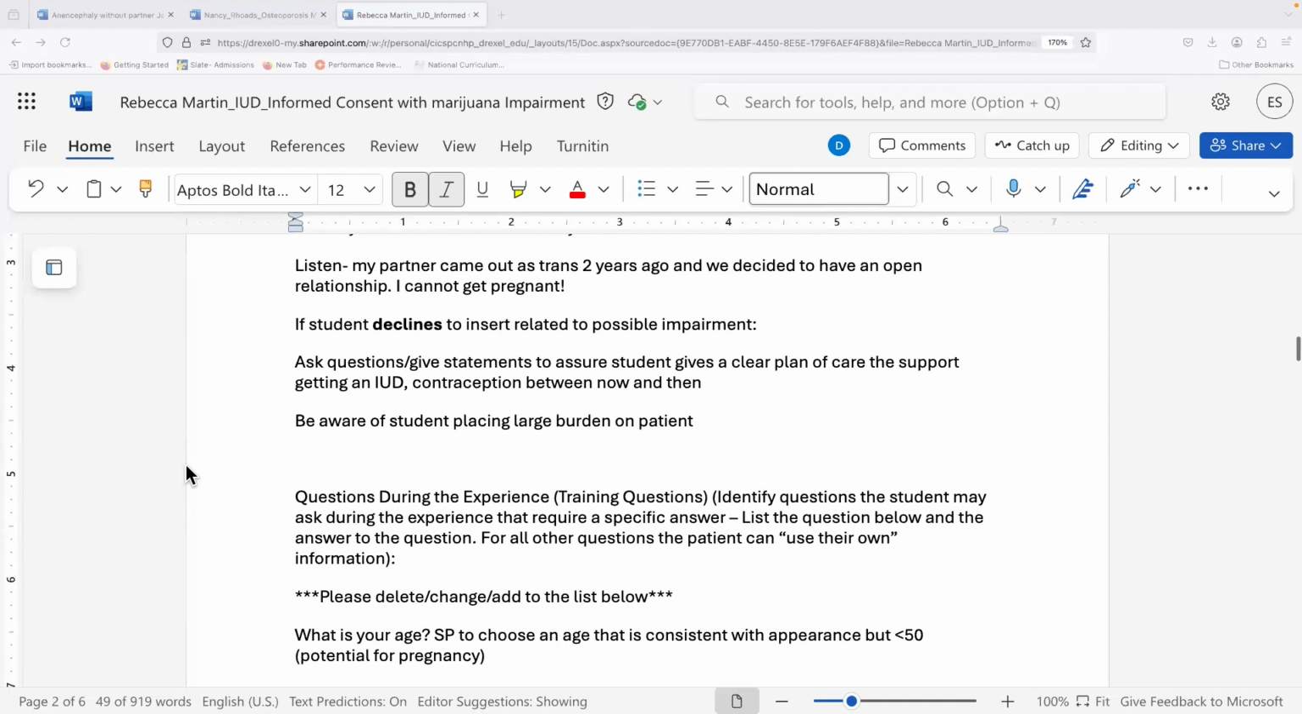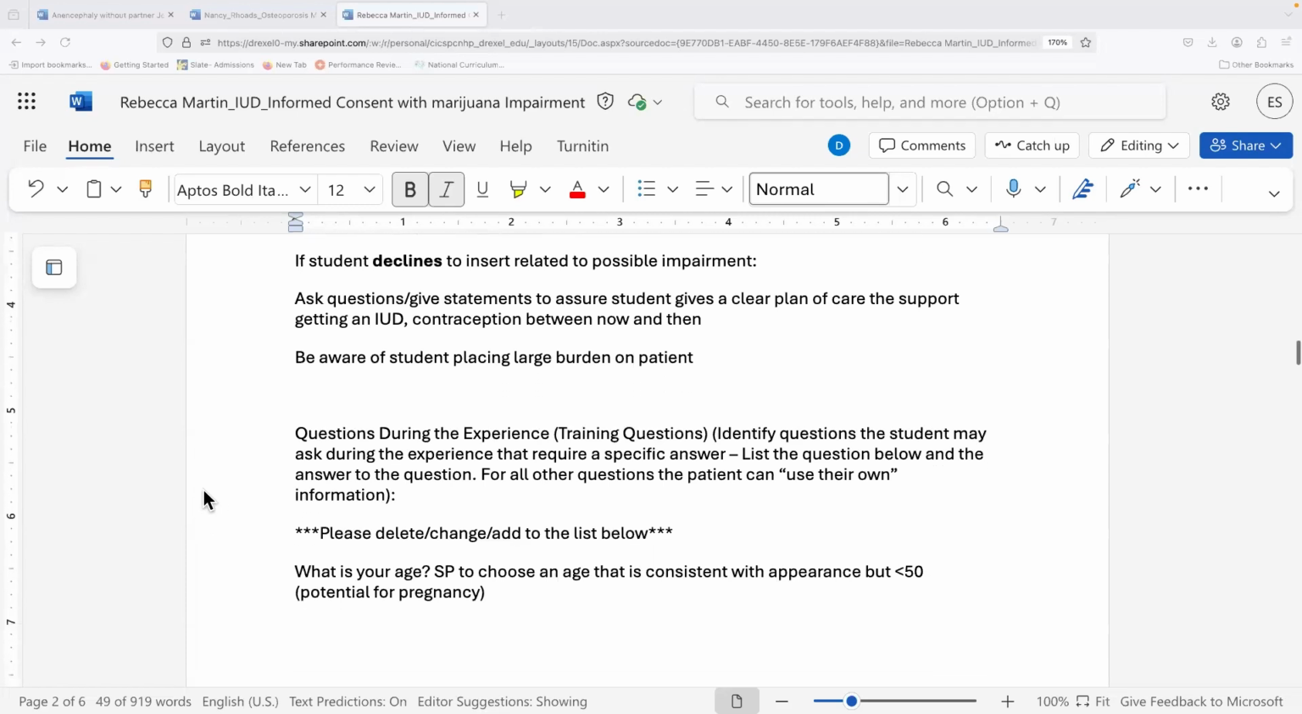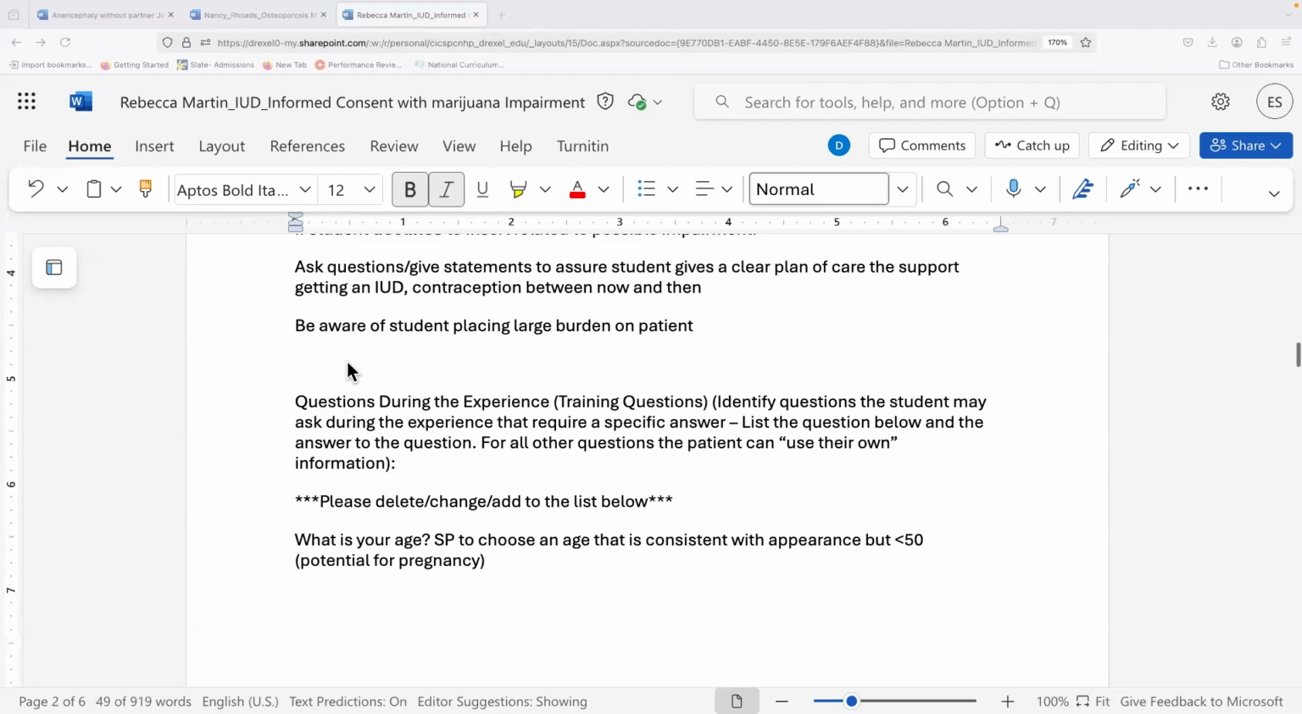So you can ask questions or give statements to assure the student that it gives a clear plan of care and support to get an IUD, and that need for contraception for sure. Be aware of the student placing any unnecessary burden on the patient.